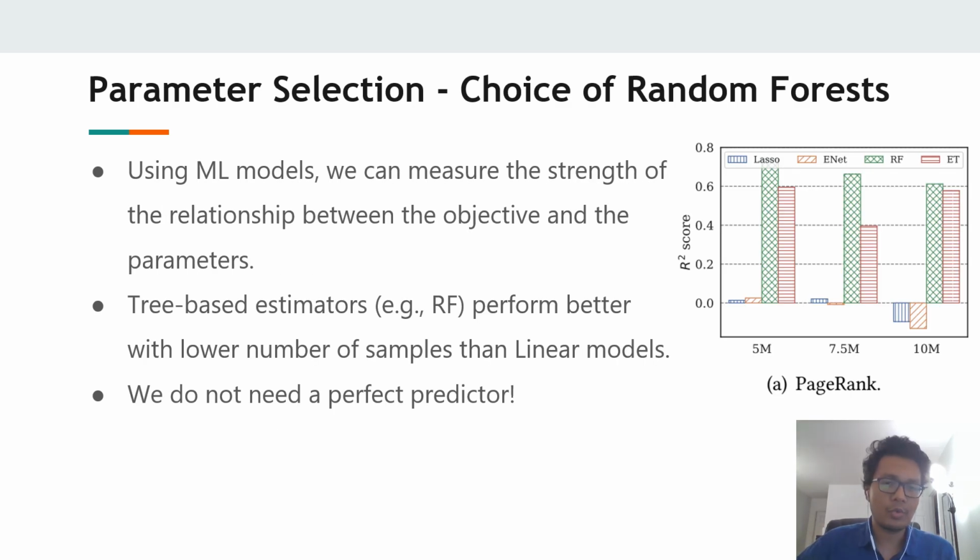For parameter selection, we can use ML models to identify the impactful parameters. This can be done by measuring the strength of the relationship between the objective and the parameters. In our experiments, we see that tree-based estimators such as random forest perform better with a lower number of samples than linear models. Such an example can be seen in the graph where we plot the R-squared score of different models for 3 different datasets of the PageRank workloads. We also note that we do not need a perfect predictor for identifying the impactful parameters.